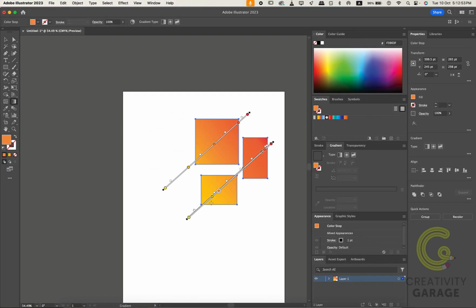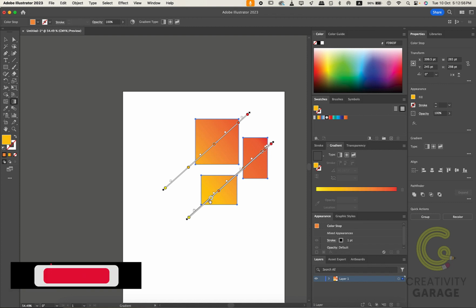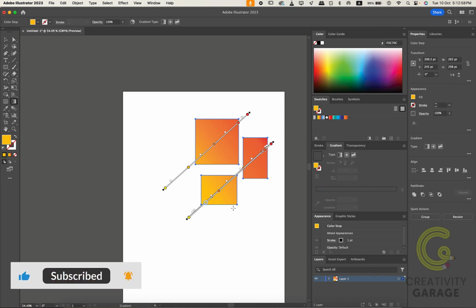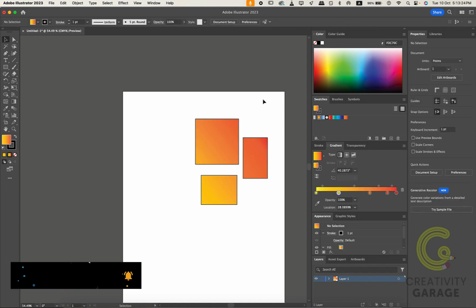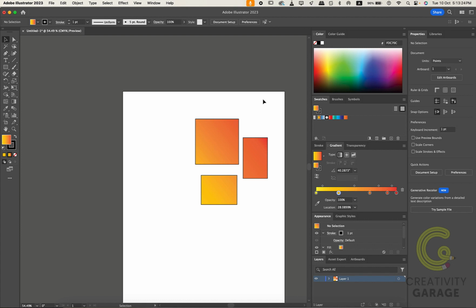So guys, that's all about gradients. In the next tutorial, we'll learn about the layers panel. After all, they provide a way to manage all the items that you have created in your artwork. So see you soon in the next one.